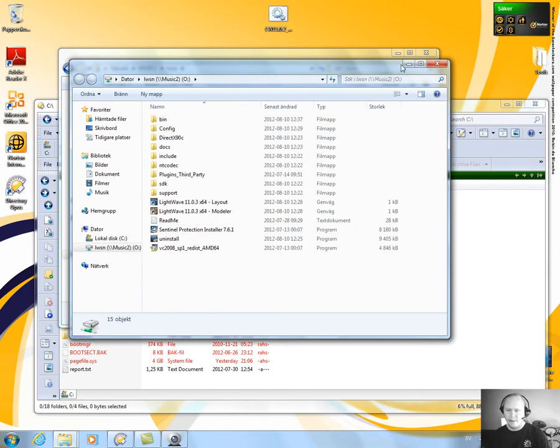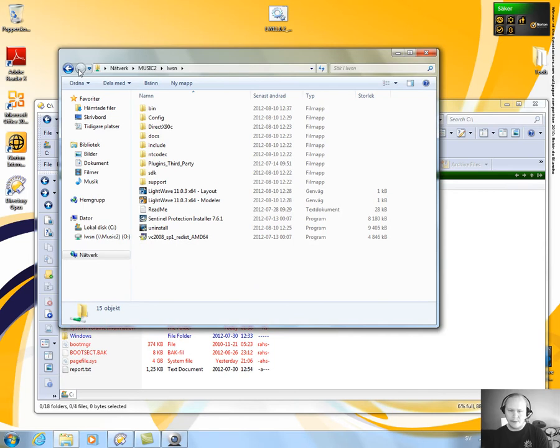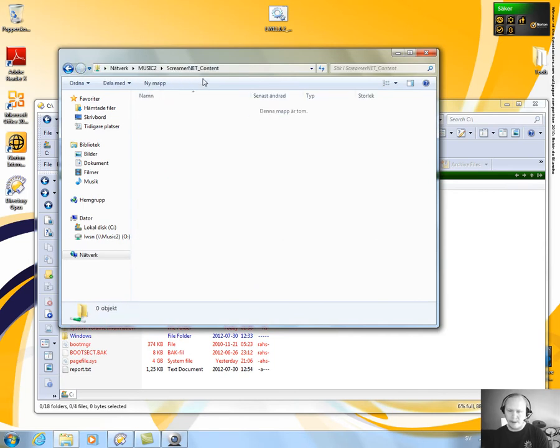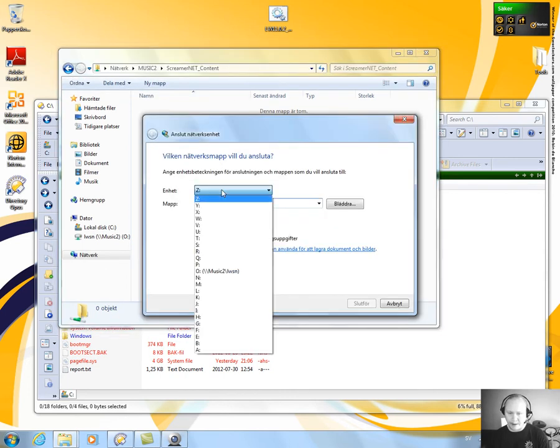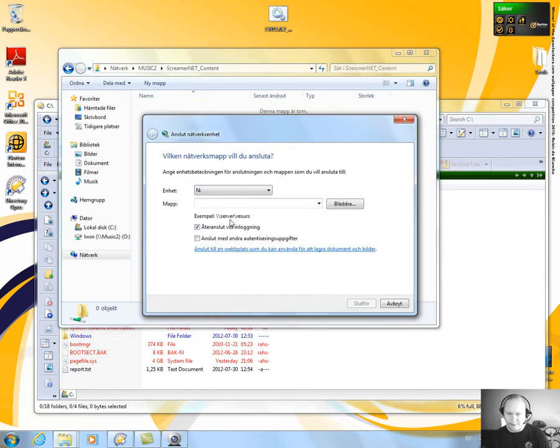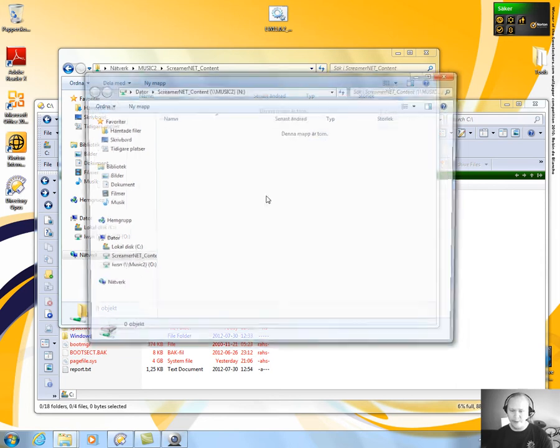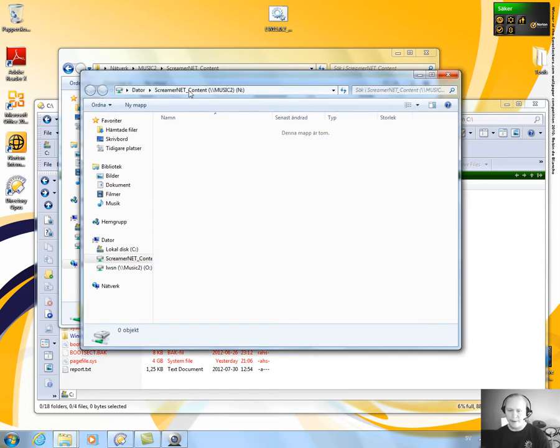So let's go back here, go in here, copy that, and again I want to map that, and I will use N for the Lightwave ScreamerNET content. And again, this is something I need to do on all the workstations, but it is the only thing I need to do on those workstations: do exactly what I did right now with these two folders, making sure that I'm using the same letter.